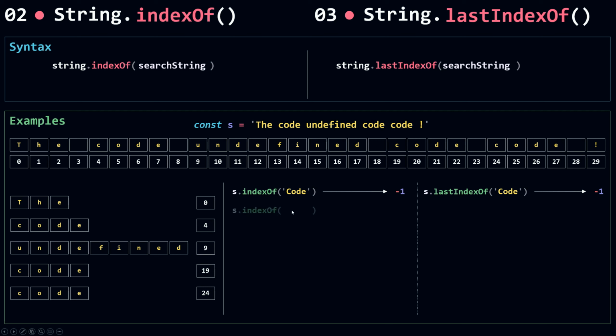Now let's go to the second example where I call indexOf with the search string code, lowercase, and I'm gonna do the same thing with lastIndexOf. Now indexOf will start from the left here and look for the first occurrence of code. And lastIndexOf here will go and search for our search string starting from the end to the left. So in this case, lastIndexOf will return the index of the last occurrence of our search string code. Now the first occurrence of code for indexOf is at 4, so it will return 4. And for lastIndexOf, it will start from the end, and the last occurrence of code index is 24.